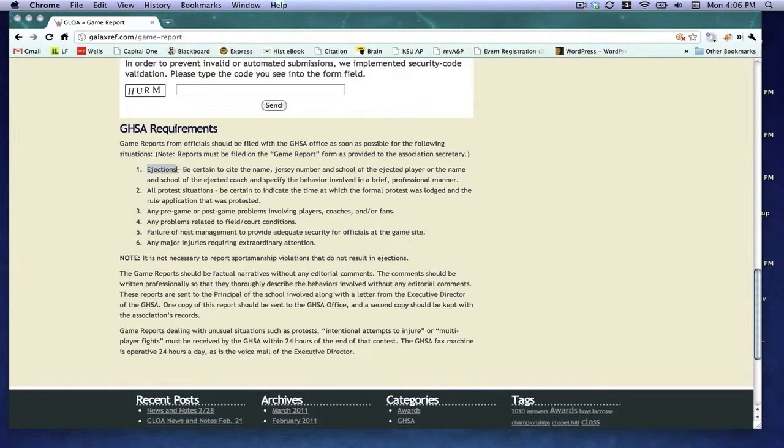First is anytime you have any ejections. Second is for any protest situations. Third would be any pre- or post-game issues involving anyone involved with the game. 4 would be any problems related to the field. 5 would be failure of host management to provide adequate security in the event that the officials need them. And 6, any major injuries requiring extraordinary attention.